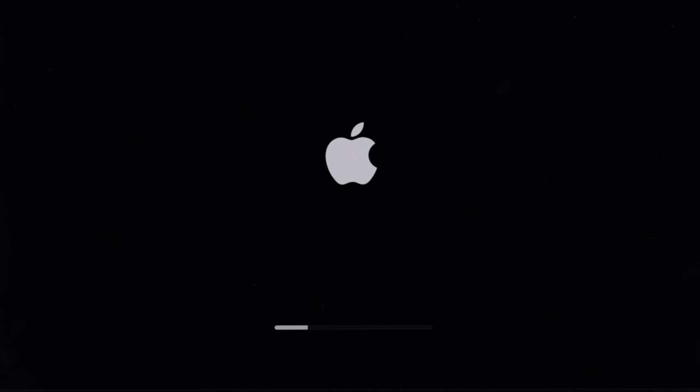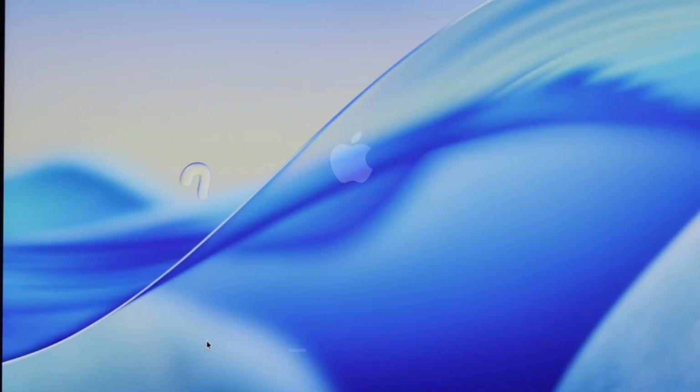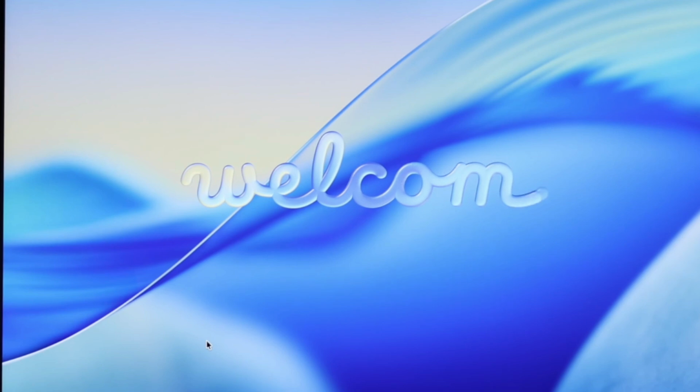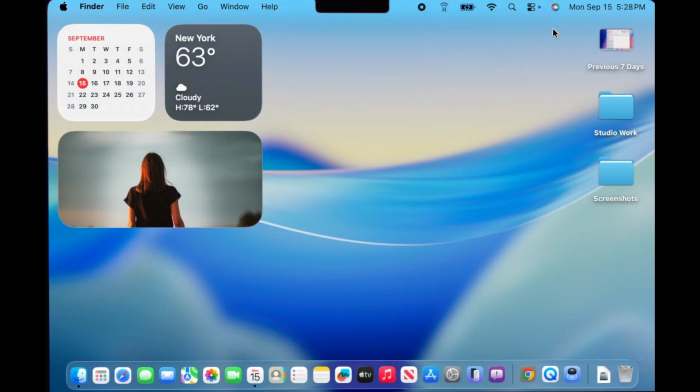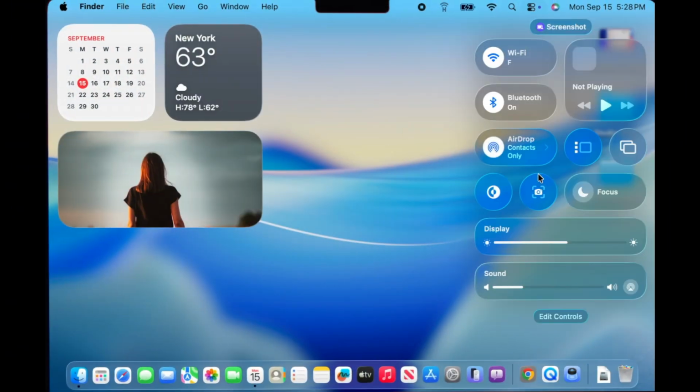Once the installation completes, your MacBook will restart multiple times. Each time you'll see the Apple logo, the progress bar will appear, disappear, and reappear. Just wait patiently. When it's finished, it will restart on its own. Hopefully your issue is now resolved and you have successfully installed macOS Tahoe.